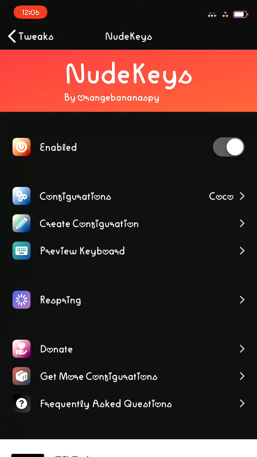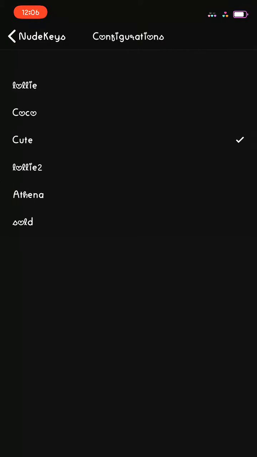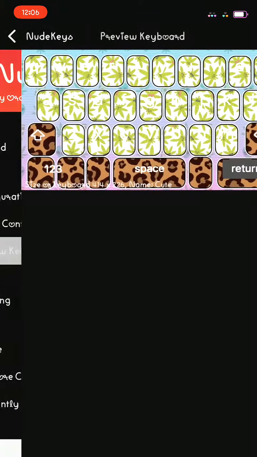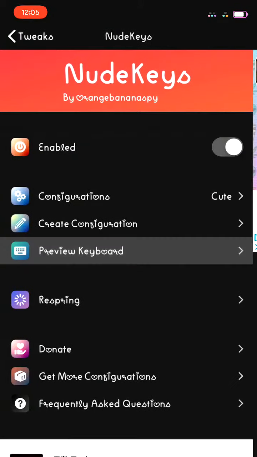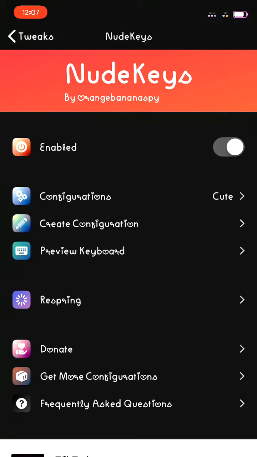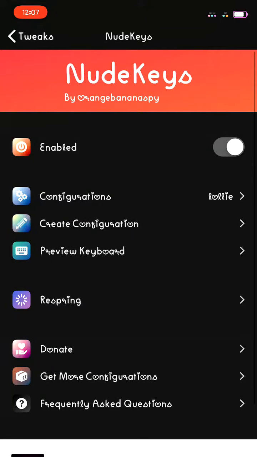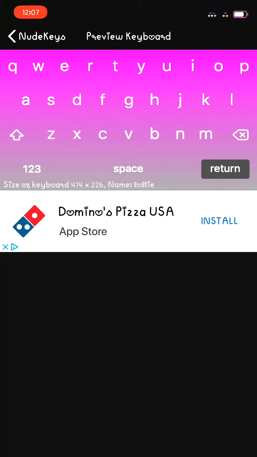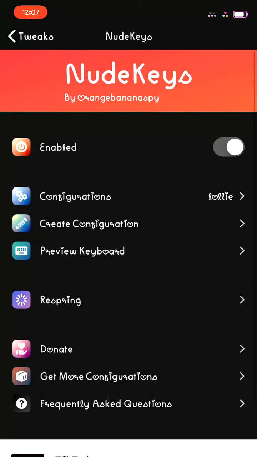Then when you go to configurations, you go to the one called cute, and then you go to preview keyboard. Then you respring, and then it should pop up as your keyboard background. So yeah, that's how you do it. And if you just want to do a regular color, you go back here. I go to this one, and then it says preview keyboard, regular color. That's pretty much it. The reason why I named it Lottie is because she had this cute color, so I just named it after her. But anyways, yeah, that's everything.